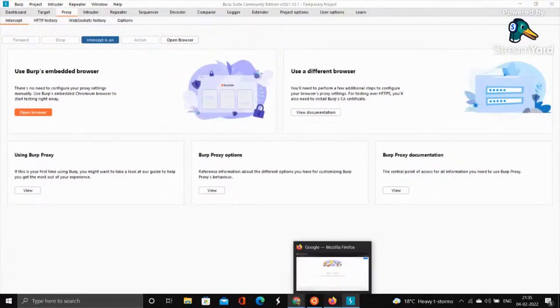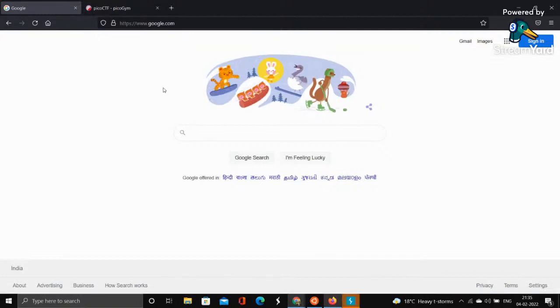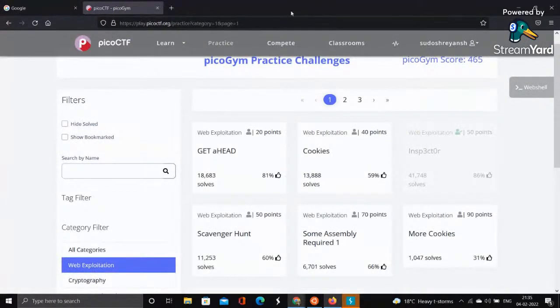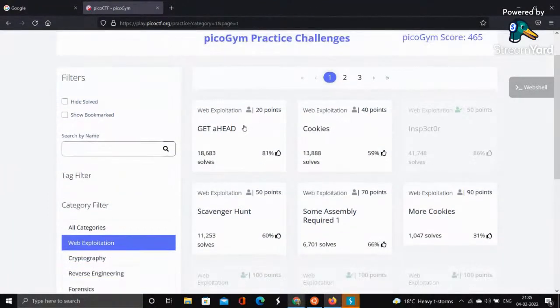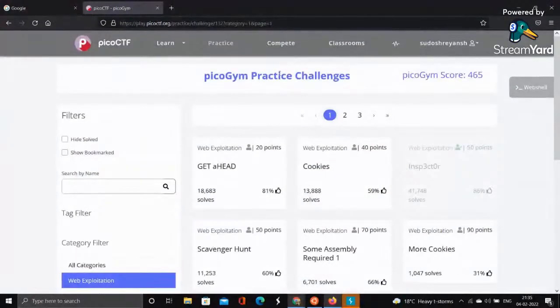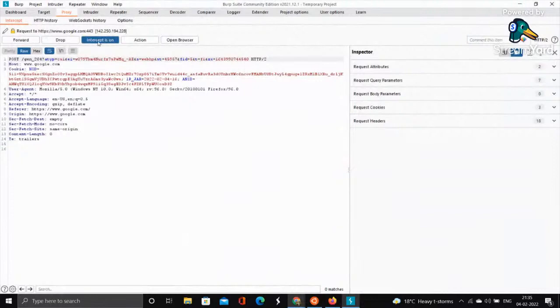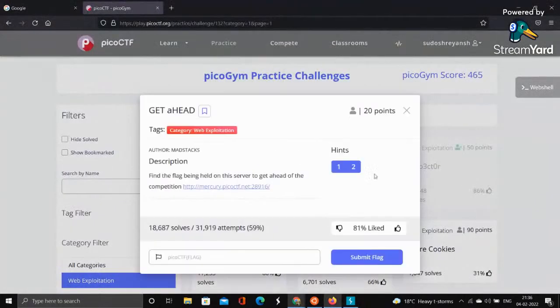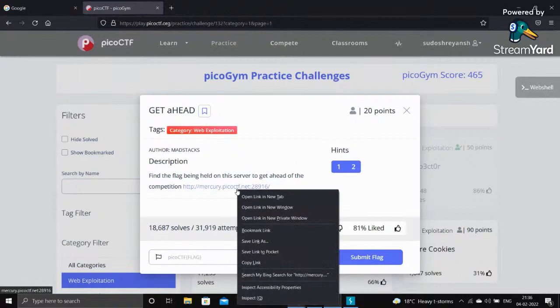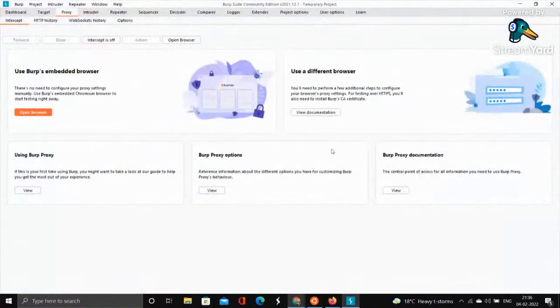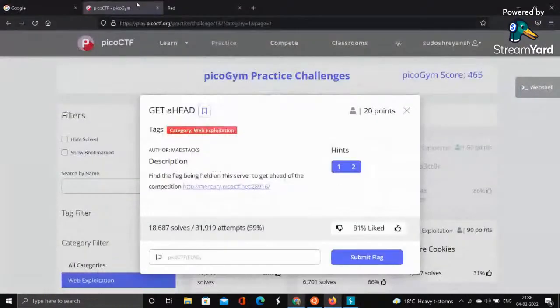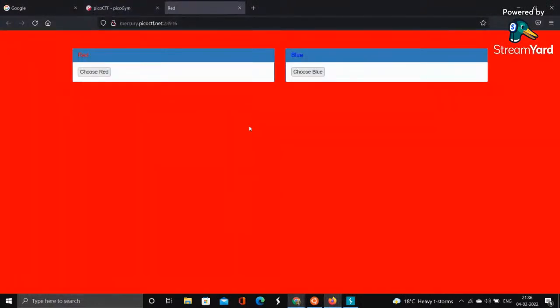Now let's try to do some security challenges with Burp. Maybe you remember this, Pico CTF. It was taught earlier today, so we can come to this web exploitation part and solve some challenges using Burp, and we can see it in action. The first challenge of web exploitation is Get Ahead. So we open it over here. Right now I have the intercept off because I want it to load and see what it is.